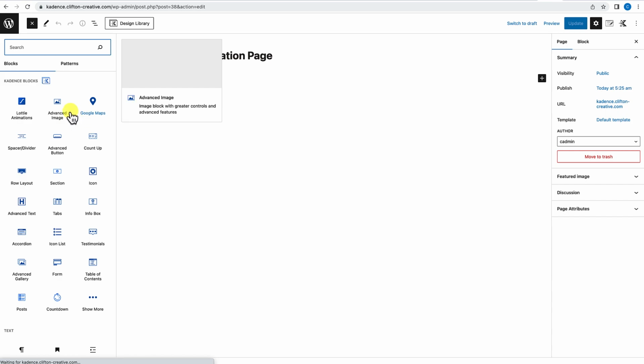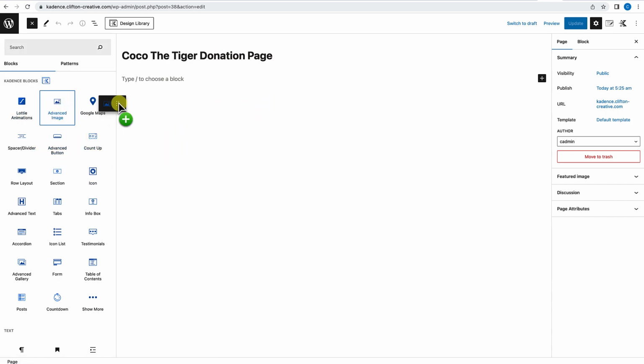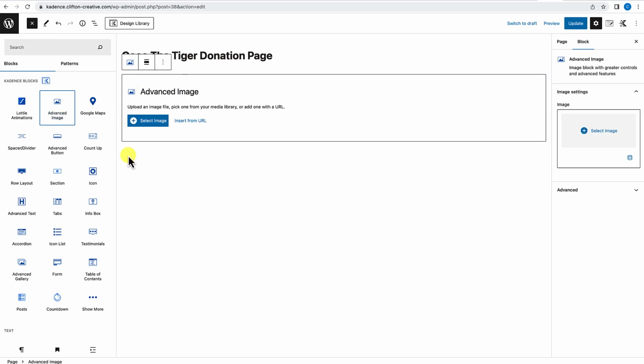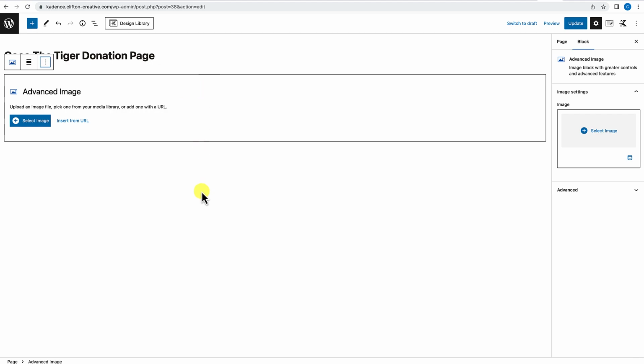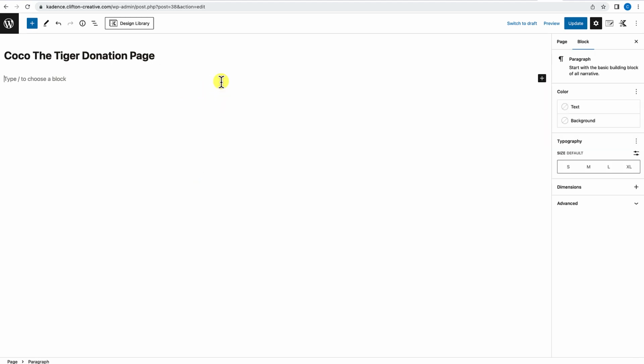Now, that is the first way to be able to add a block. So if I wanted to add something here, I could just drag any block I want onto the page and then start dealing with the options that are available to me for that block. If I want to delete a block, I can just select it, hit delete on my keyboard, and that will delete the block.